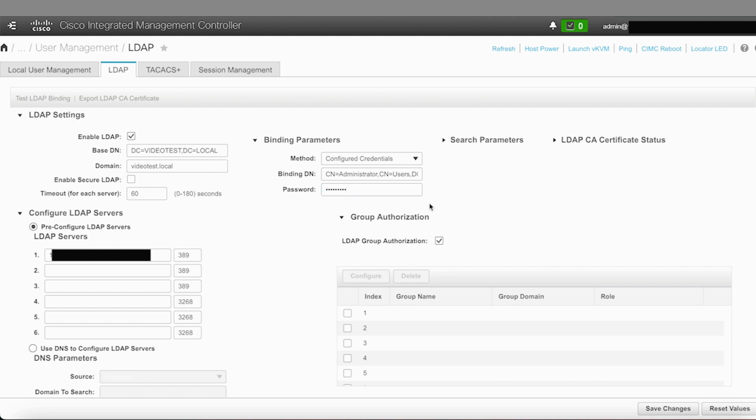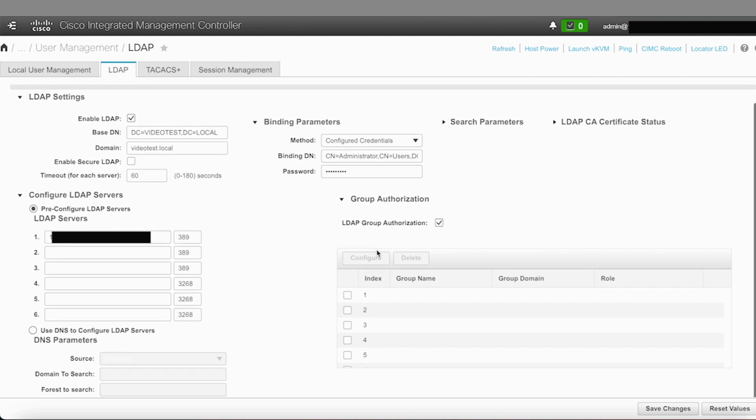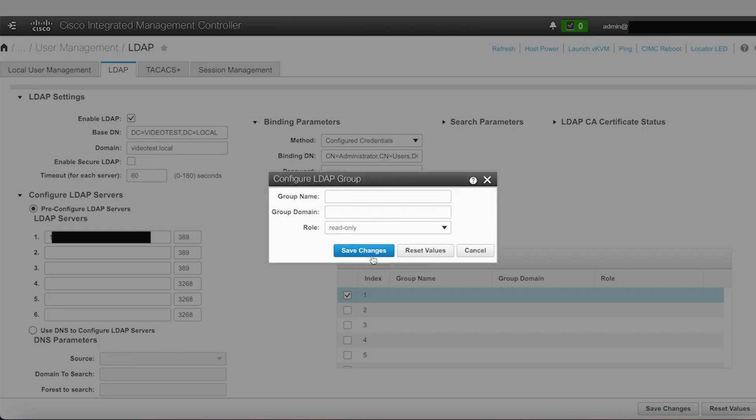Within the Group Authentication section, enable the LDAP Group Authentication checkbox, permitting all IT group members in Active Directory to authenticate and access the UCS-C server using LDAP authentication. Select the one checkbox, then click Configure, and proceed to provide the required details in the ensuing pop-up window. Enter the group name, for example, IT. Input the Active Directory domain of the group, for example, videotest.local, and choose the desired role for the UCS-C system user. In this scenario, read-only permissions are assigned to LDAP users.